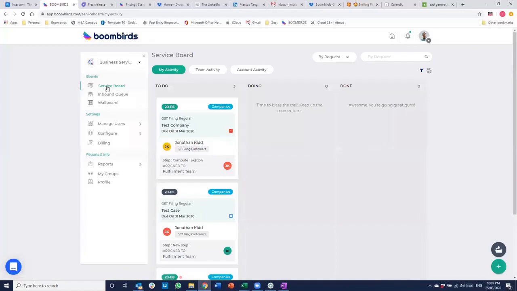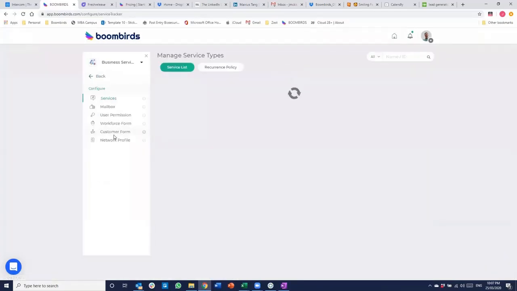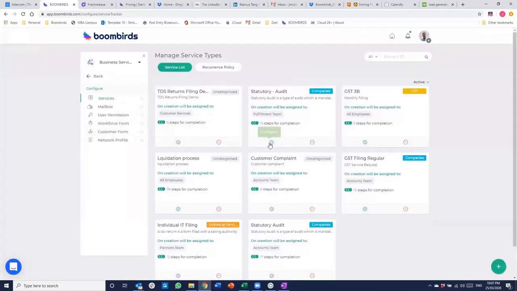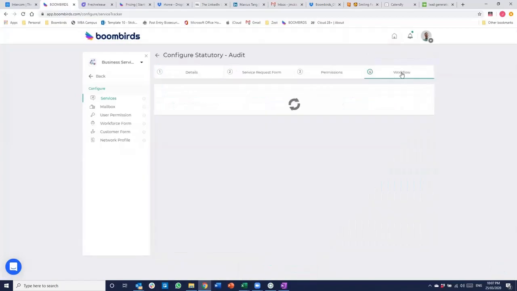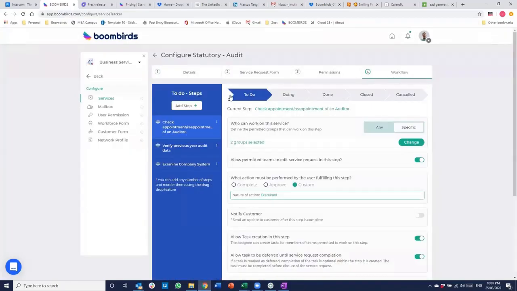So one other area I wanted to show was in relation to the workflow itself. When it comes to the setup, it's very, very simple. Boombirds, if you know how to use Excel in terms of being able to put process in Excel, you don't need to have any programming knowledge. You don't need to even have any real business analyst knowledge. If you know your process, you can put it in Boombirds. And as we said, we have the Kanban methodology here for to-do, doing, and done.